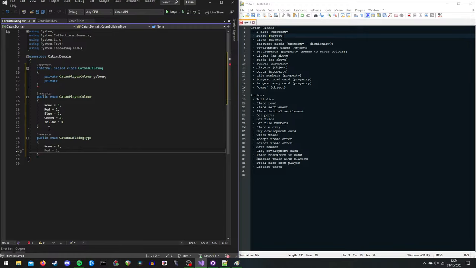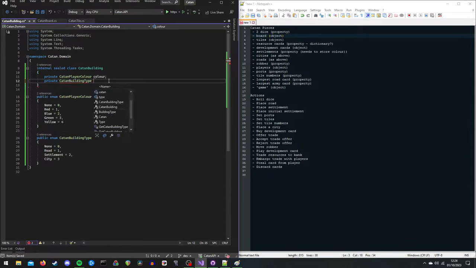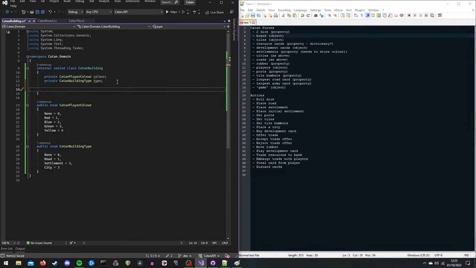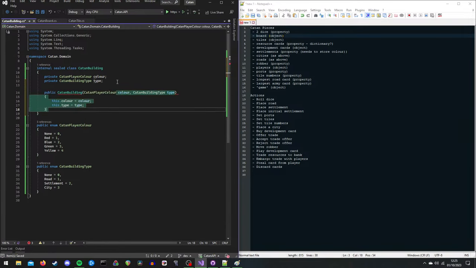None. Road equals one. Settlement equals two. And city equals three. No other building types we need. Have a Catan building, building type. I want to make a public constructor for it. Catan building, color and a type. Perfect. That is all we need for that.